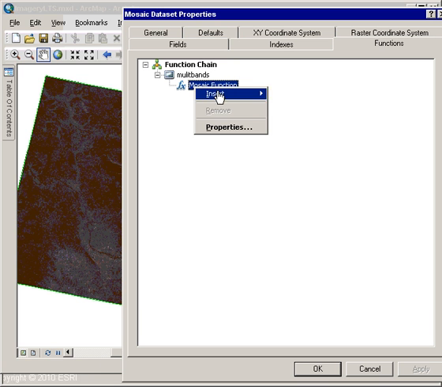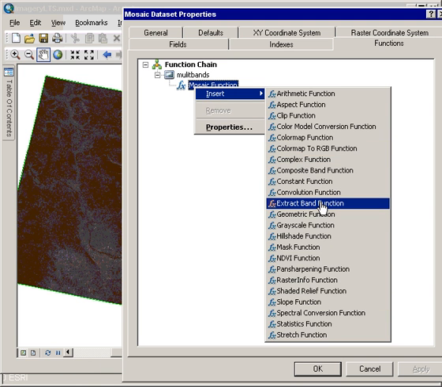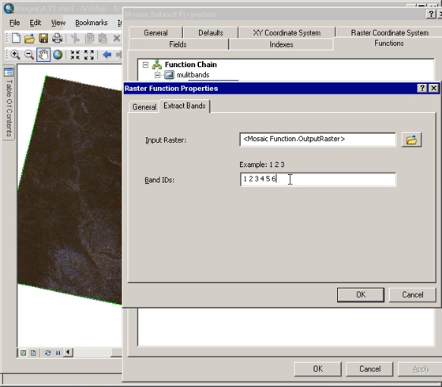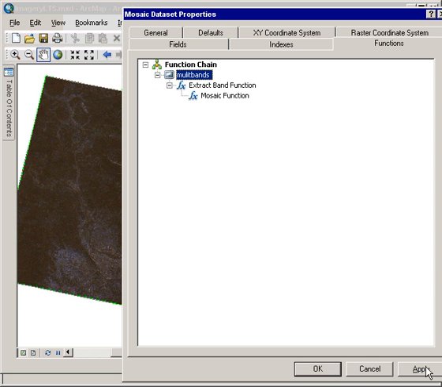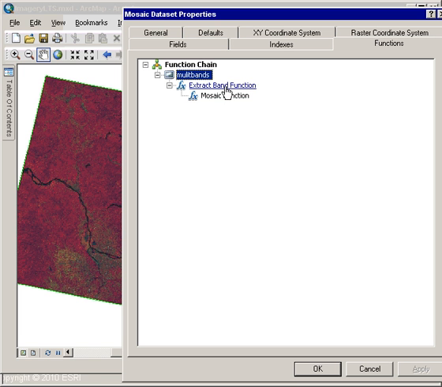So the first one I'm going to insert is an extract bands function. And just by specifying a space-delimited list, I can define which bands I want to combine and how I want to combine them. If I click apply, you'll see that my image changed from that dark image to now what's a red image, because I'm going to create a color infrared product from here.